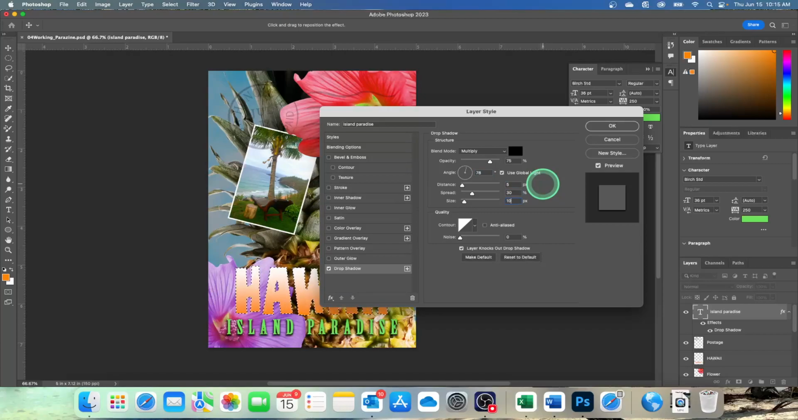When use global light is selected, a global or shared lighting angle is available in many layer effects that use shading. If you set a lighting angle in one of these effects, every other effect with use global light selected inherits the same angle setting. You can also change global light settings by choosing layer, layer style, and global light.